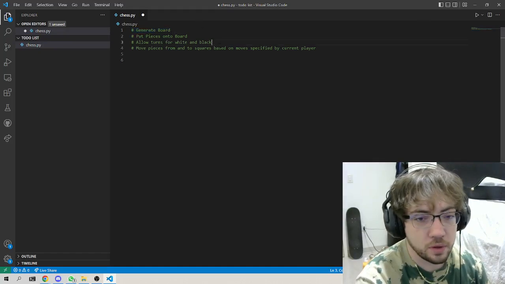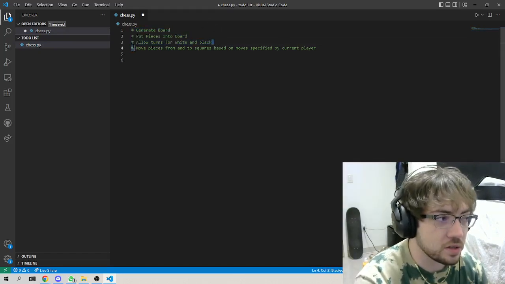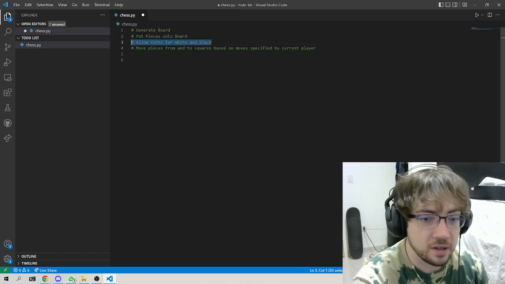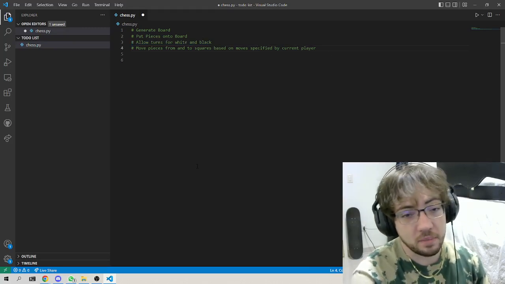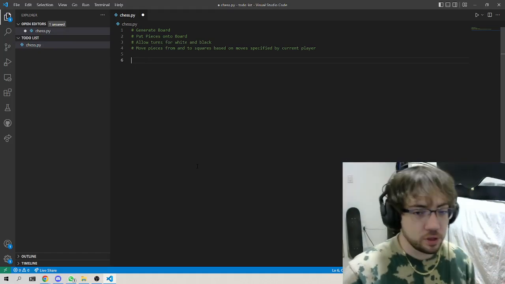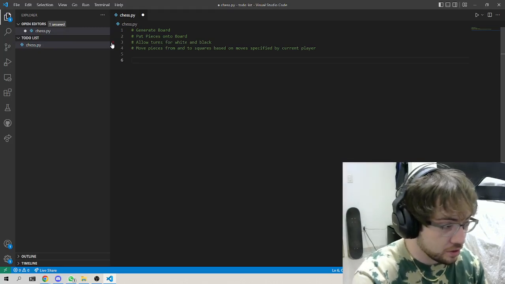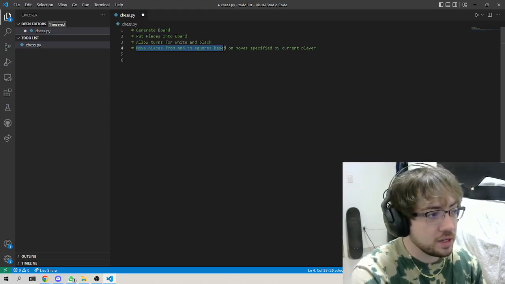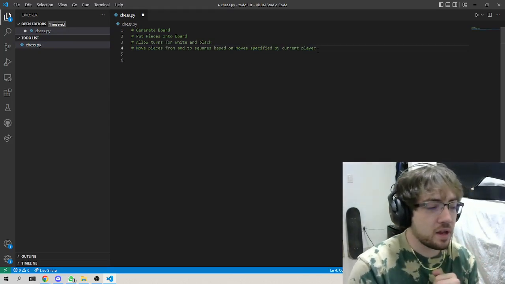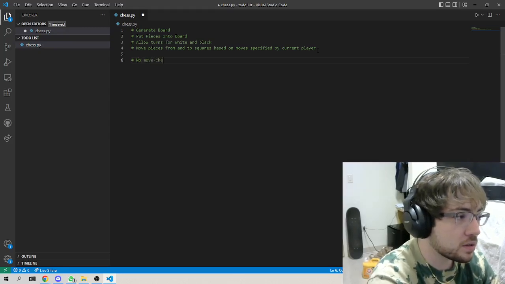So we need to generate a board, put the pieces onto that board, and have turns, so white can only move a white piece on white's turn, and black can only move a black piece on black's turn, alternating as the game progresses to keep track of whose turn it currently is. And when a player specifies a move, the program needs to be able to move a piece from one place to another. And I think for simplicity, we'll have no move checking.